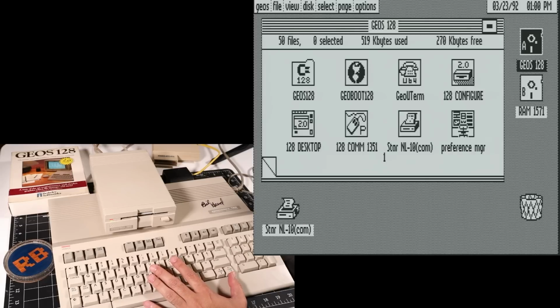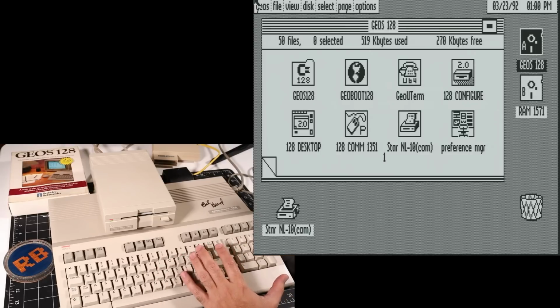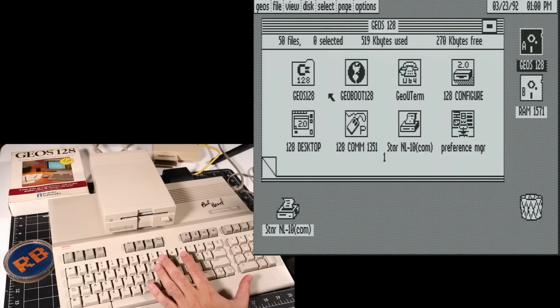There it goes. Okay, so the last thing I want to do before I exit back to BASIC to take a snapshot of the REU state is to prepare the RAM disk by copying 128 desktop here onto the RAM disk. Oops, I think I missed. Let me try again. Yeah, there, I got it that time.